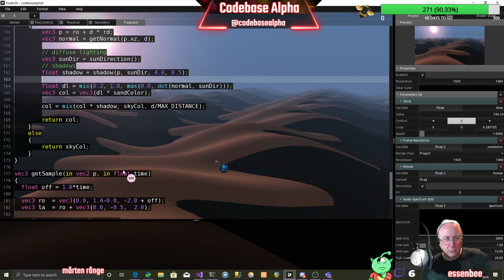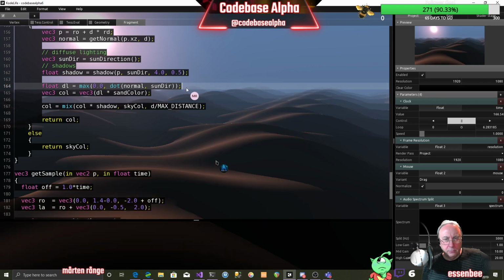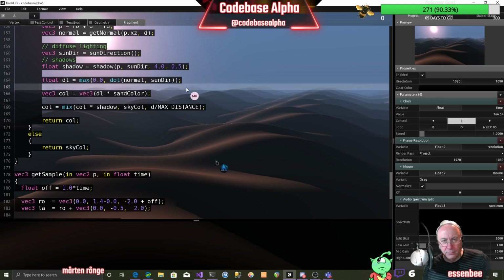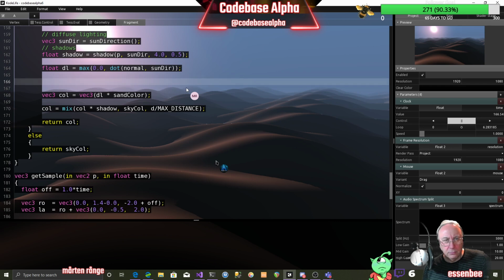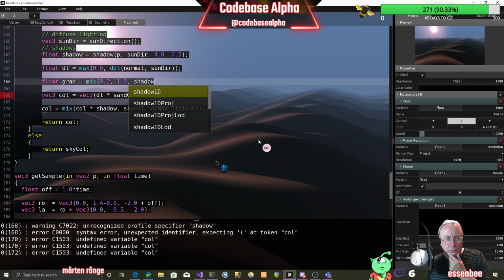So I need to think a little bit here, right? So DL, what we do is we multiply this by. I'm going to change this code a little bit here. Okay, this looks interesting already. It does, yes. And then we go float. I don't know. Try common grade. I'm not sure this is correct. Equal sign, please. Sorry. There you go. Mix 0.2, 0.0, shadow multiplied by DL.